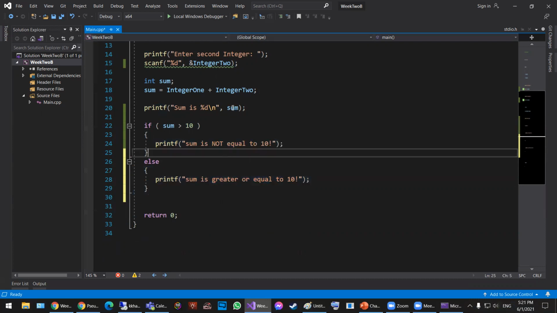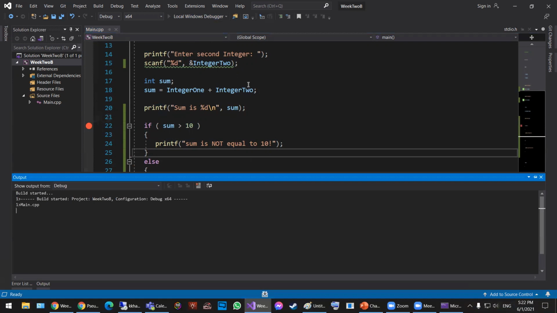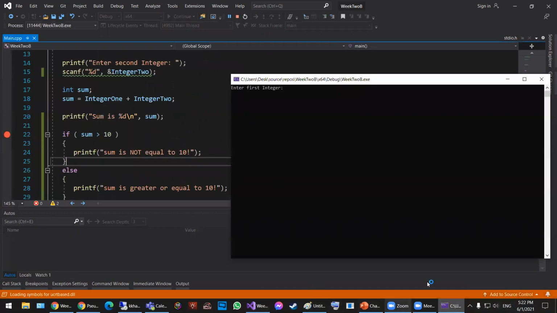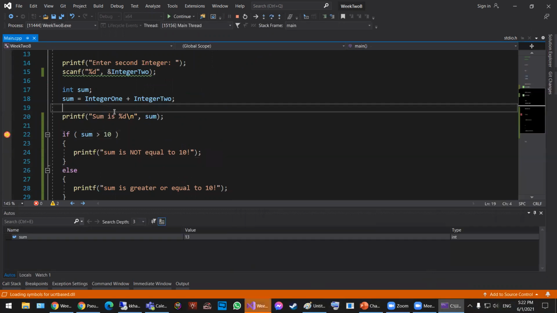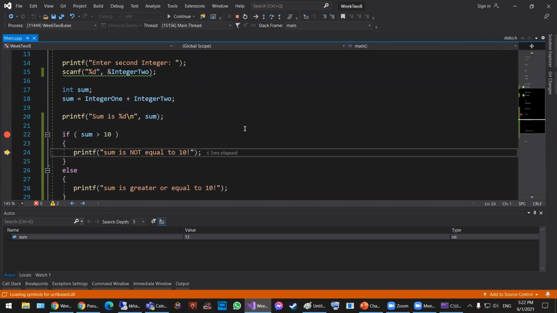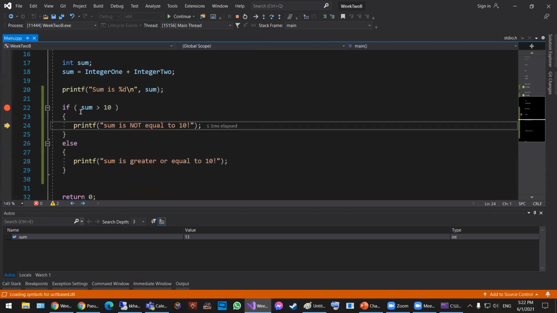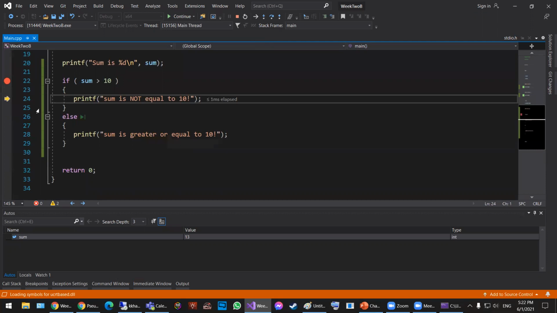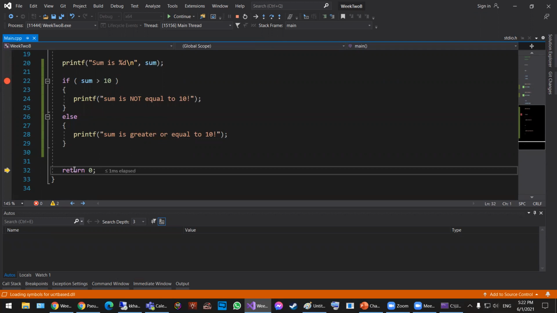So I put a breakpoint on this line, I execute, then I enter an integer, 5, and I'm going to enter 8, 13. So sum is equal to 13. Is sum greater than 10? F10, step over. Yep, it's true. So this will be executed and this will be ignored. It's either this or that. Boom, boom, boom. So now I'm at 32, done.